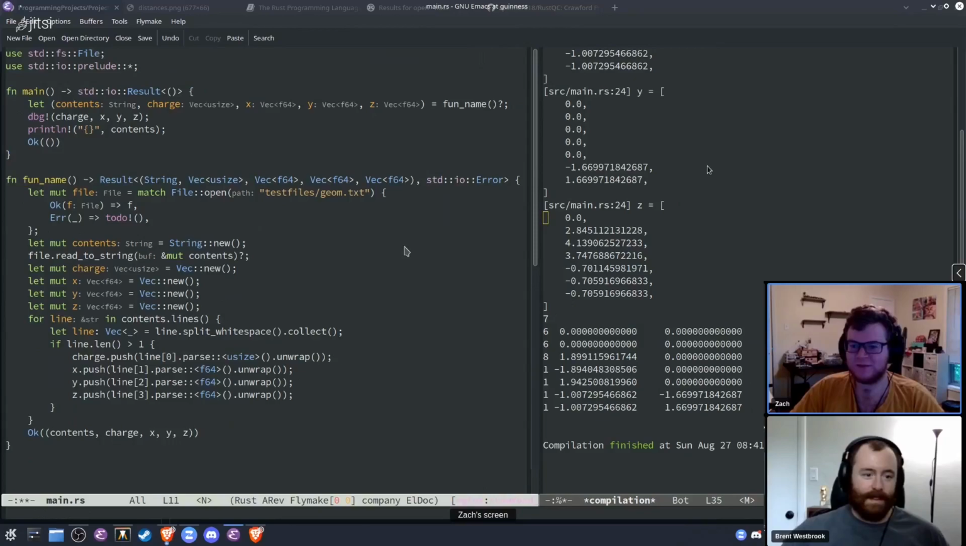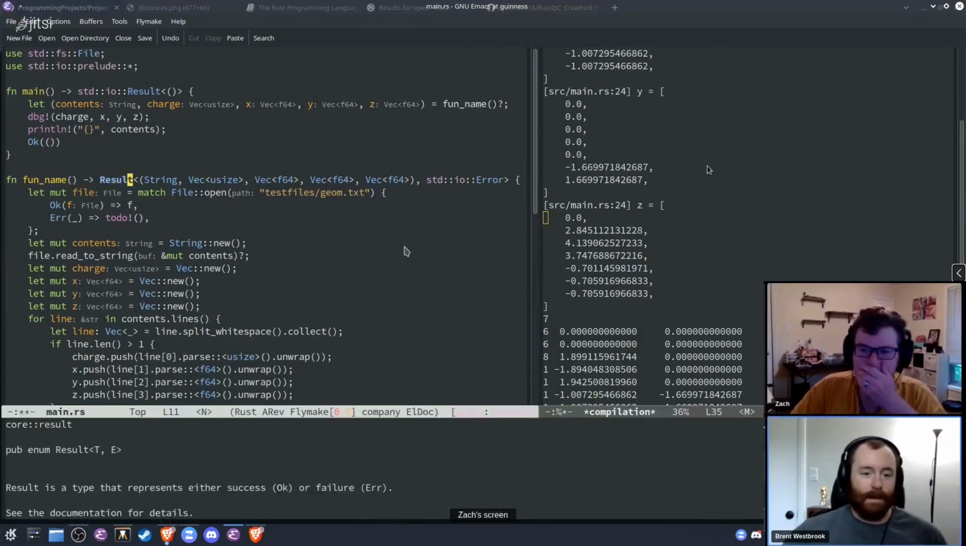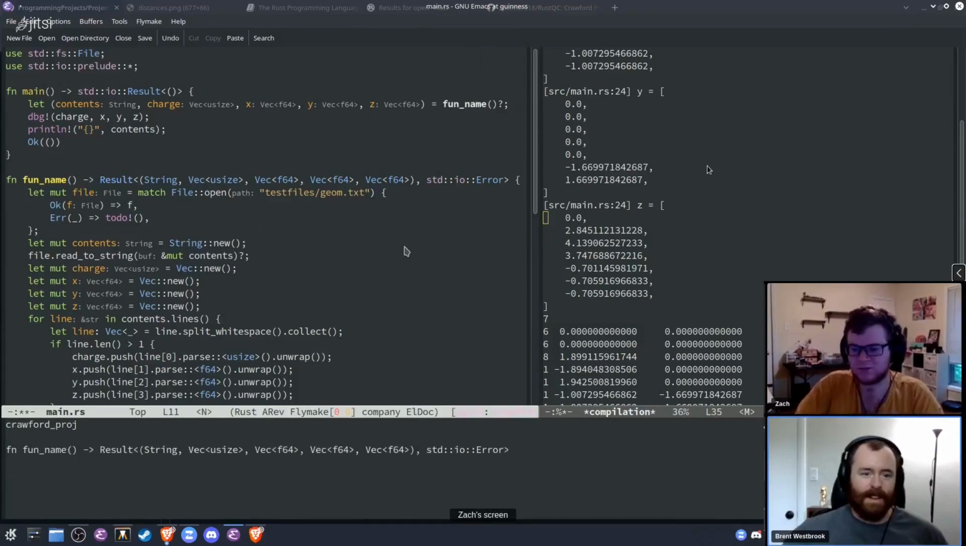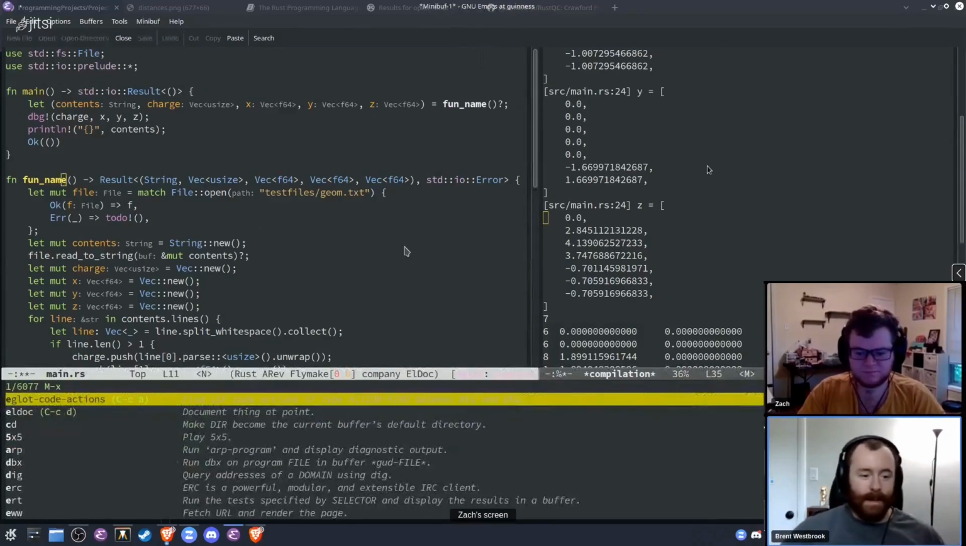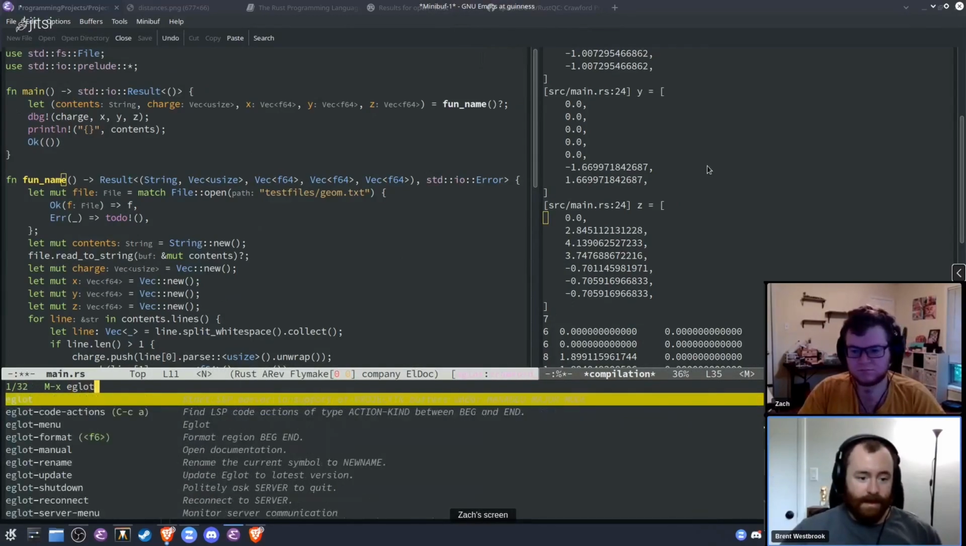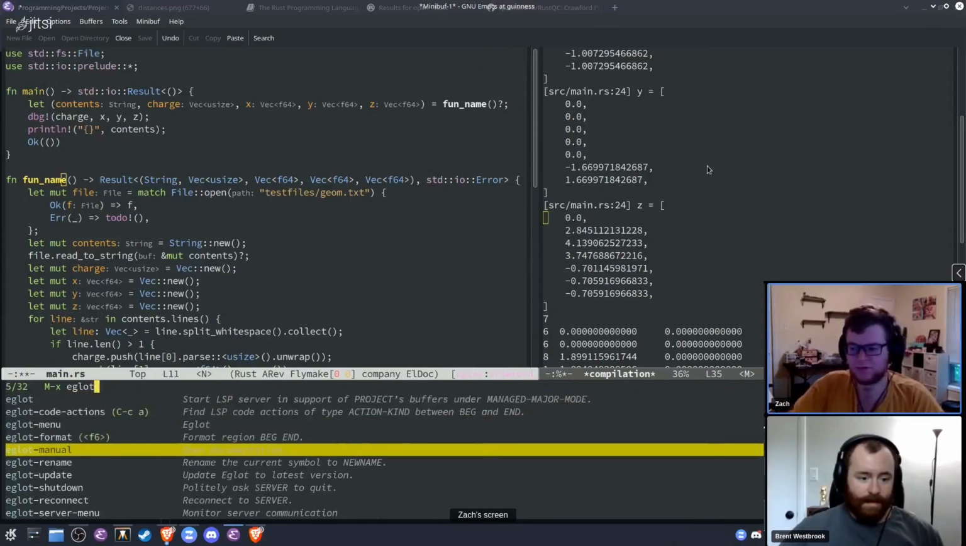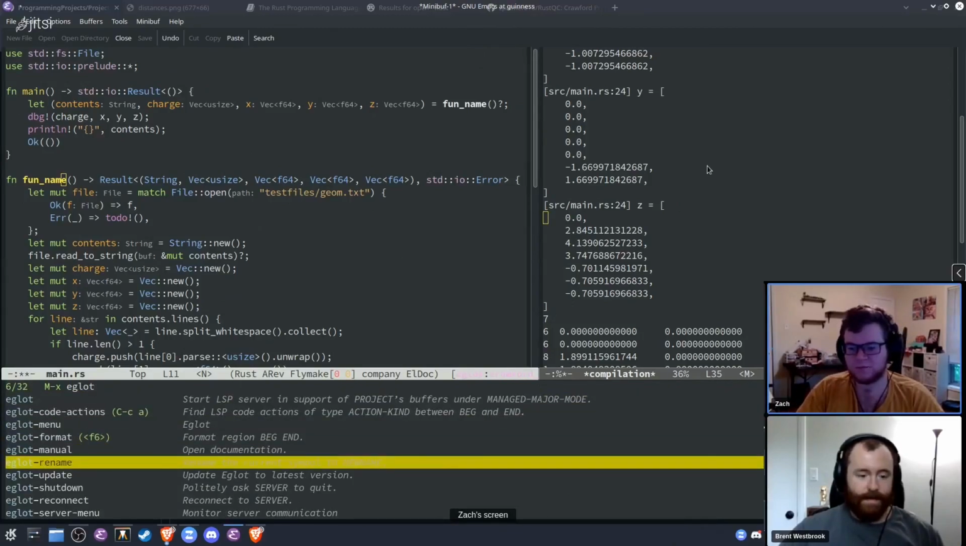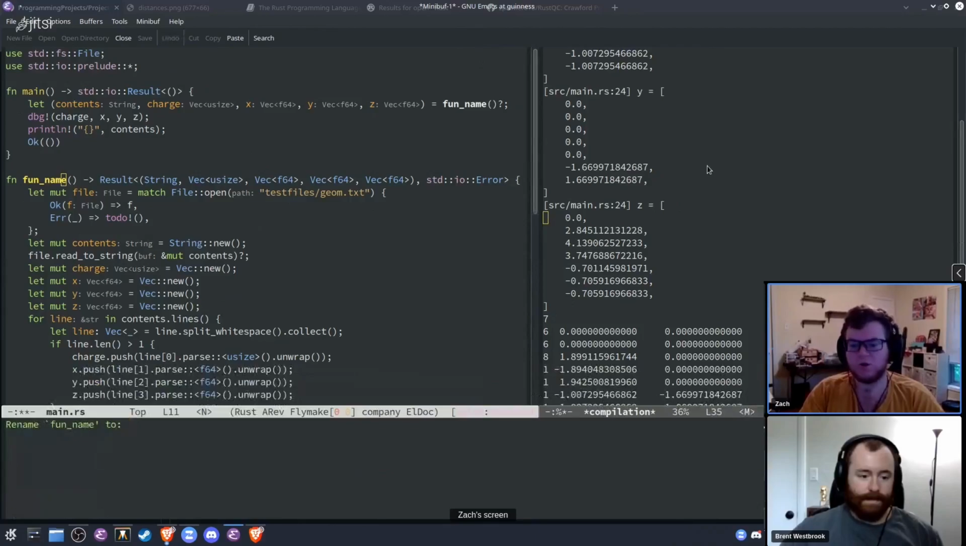So for this fun name, something else you can do is rename it. Let's try to come up with a reasonable name for this. I think it should be Meta X. This is probably not bound. It's bound in LSP mode, but I don't know about eglot. It should be eglot rename, I'm guessing. Oh, there it is. Rename the current symbol to new name. So you can just type a new name.